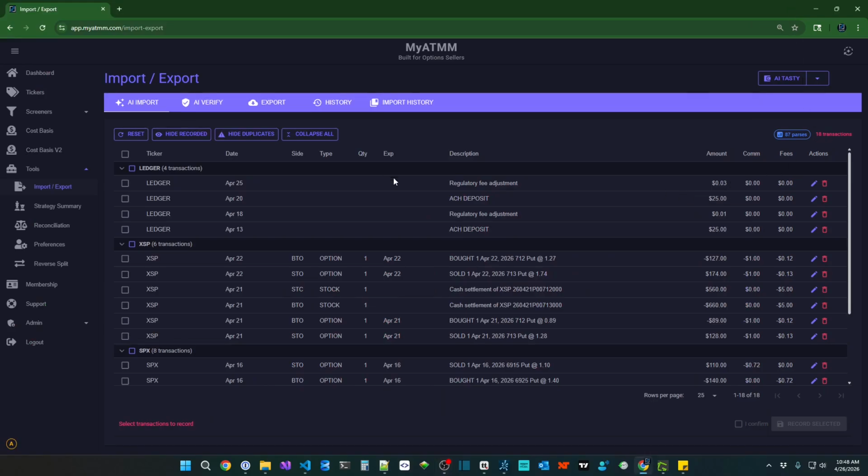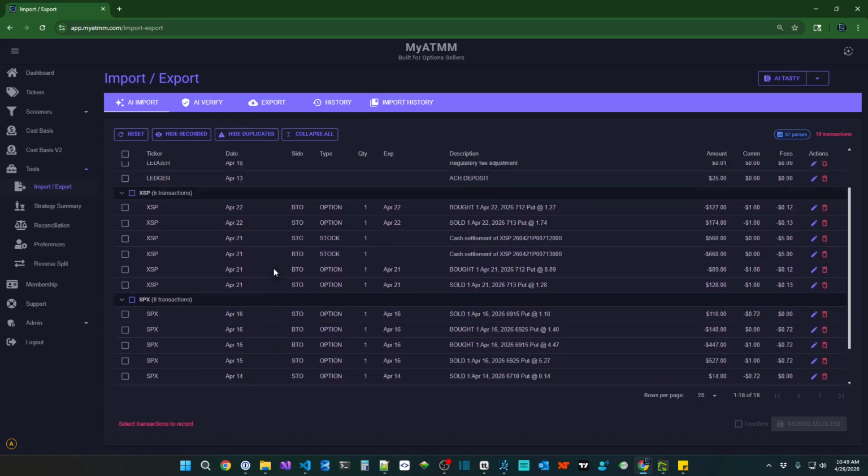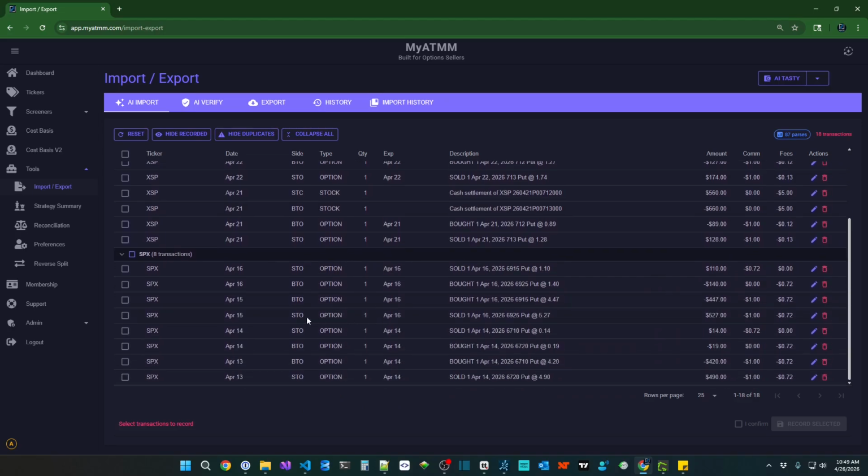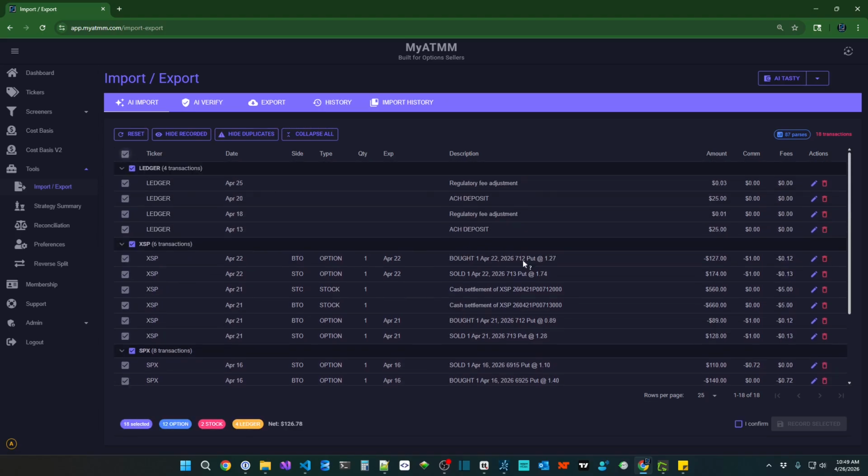All right, and so as you can see, all these money movement type things that were non-ticker based, it classifies those as ledgers, meaning they go into the deposits and withdrawals in the dashboard screen. And we got some tickers with transactions. So all of those are coming in here. And yeah, so we want to go ahead and just import all of this.